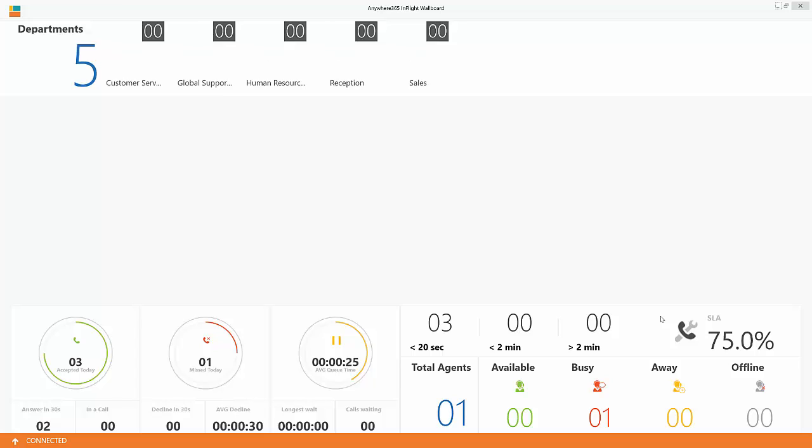If nobody was available, as was the case right now, then after a certain amount of time, it overflows to a regular phone number. The interesting thing is that it does not leave the Skype for Business topology, meaning that we actually are able to do end-to-end reporting, which means that even though it seems to leave the environment of your Skype for Business, you could actually hear the call recording. And that's actually the Anywhere365 call recording.